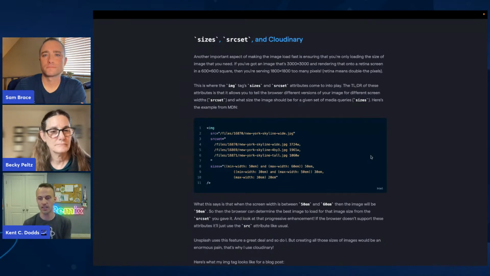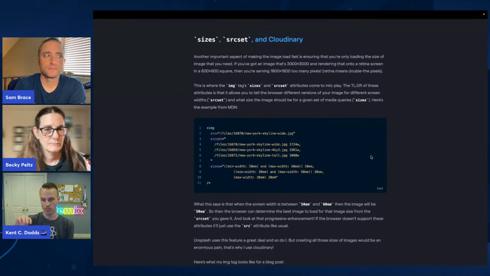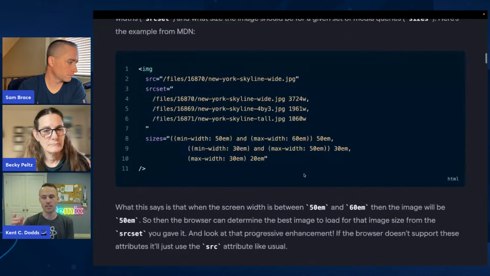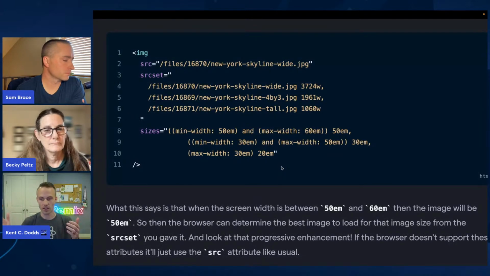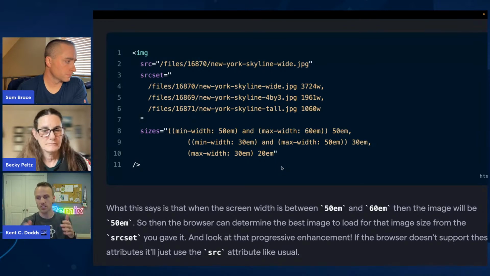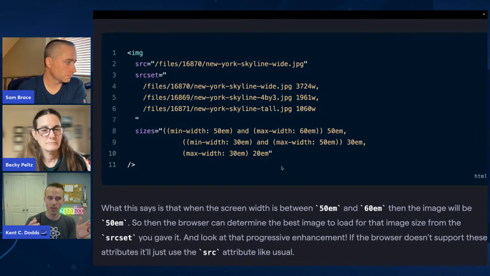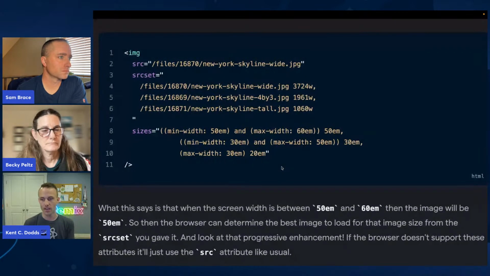But the basic idea is these are configuration options. Let's start with sizes. It's a comma separated list of, you could think of it as, tuples. So you've got an array of first the media query that should match, and then the width of the image at that media query. And so I can say for small sizes, this is how wide the image should be. For bigger sizes, this is how wide, and so on.